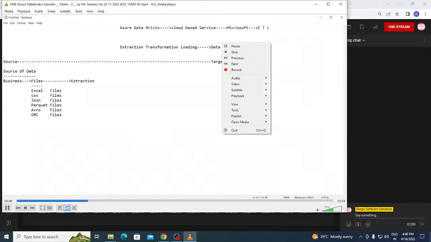We pull in the data by the process called what? Extraction. So extraction is done. And now, guys, this extraction is done by what? By using ADB, that is called as what? Azure Databricks. By using Azure Databricks, we perform the process of extraction, that means extraction of data.